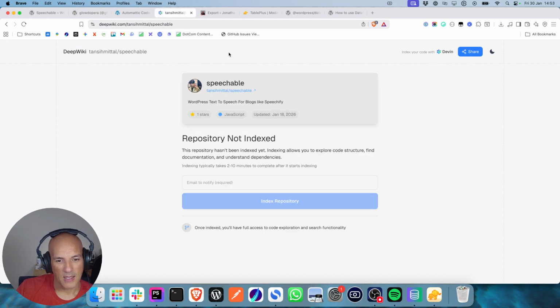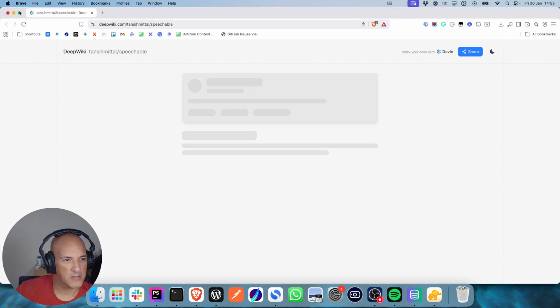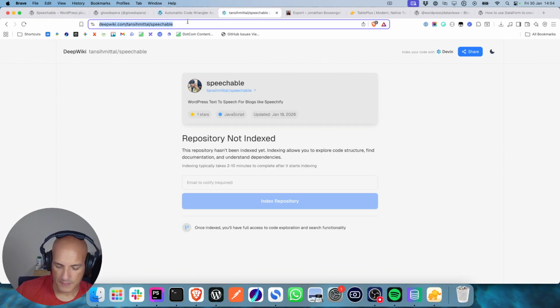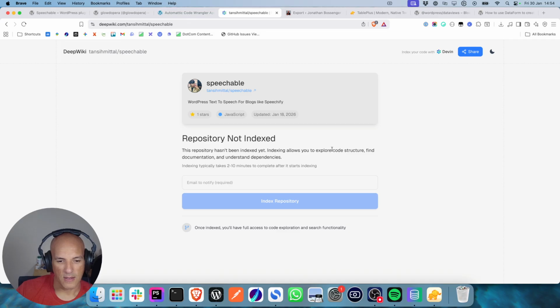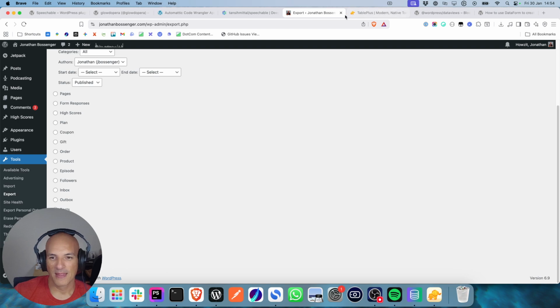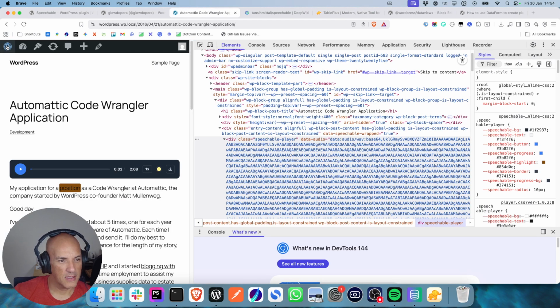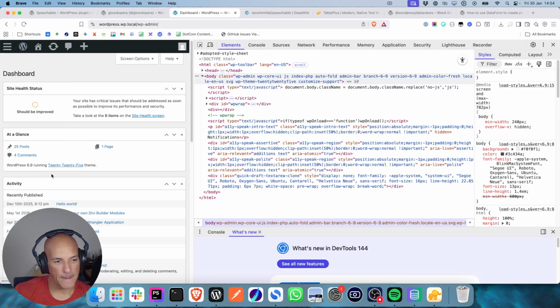I want to see if this has been indexed yet, because I want to see if I can speak to it. No. So what I would have done is ask a question. I would say, where is this data stored? But yeah, that is that. Let me go and deactivate that plugin.